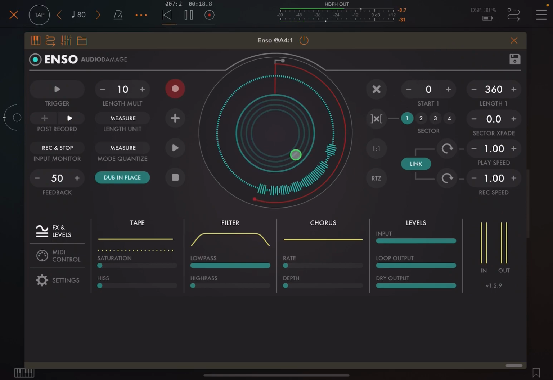So now what you'll see is as it gets back to the beginning of the loop, it's going to write over this silent area with the audio.